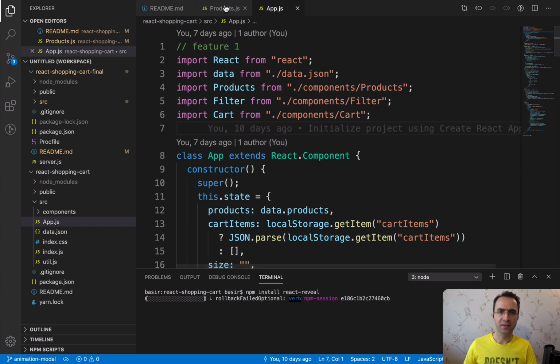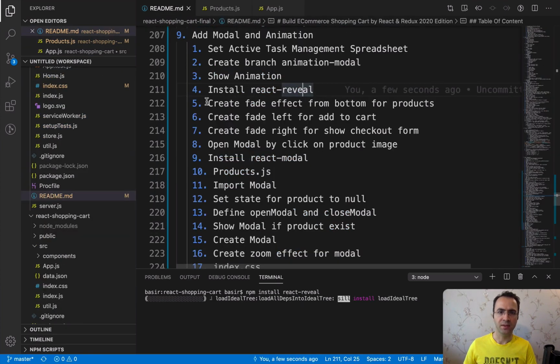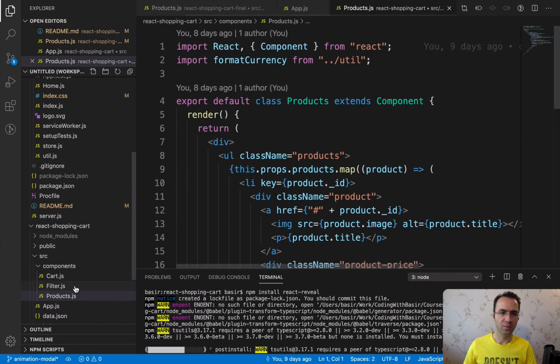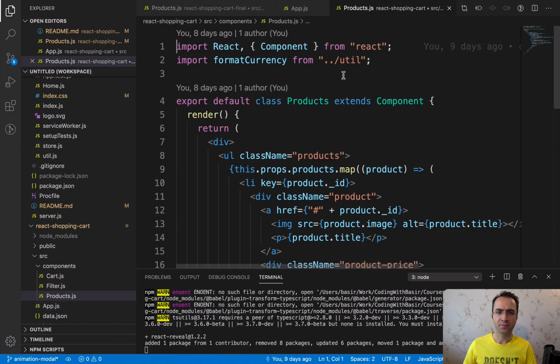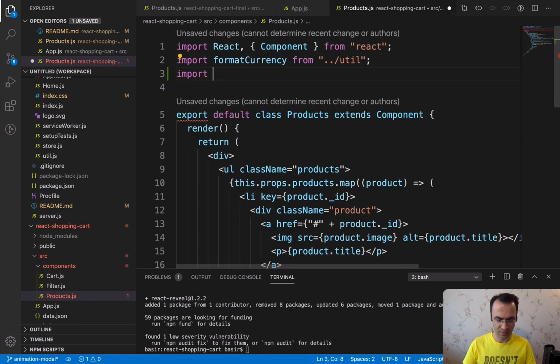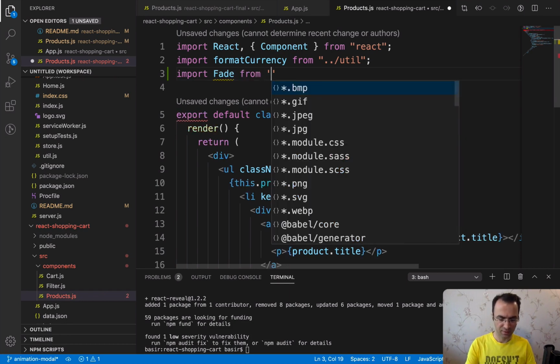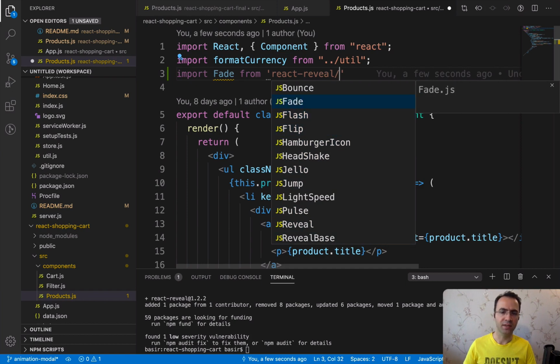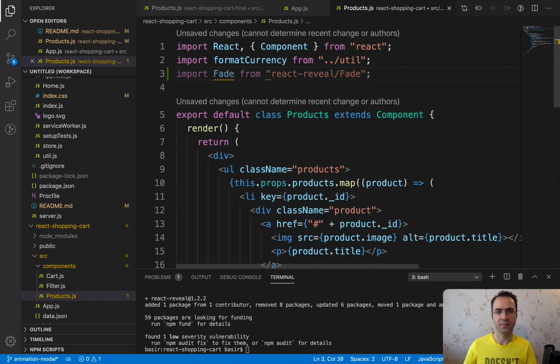After installing this, it's time to go for the next step. What's that? It's to create a fade effect from bottom to top for products. To do that, we need to open the products component, go to the src folder inside the components, open products, and then what we need to do is to import Fade from react-reveal/. Here you see a list of animation effects, and what we are looking for is fade. You can try others if you like.